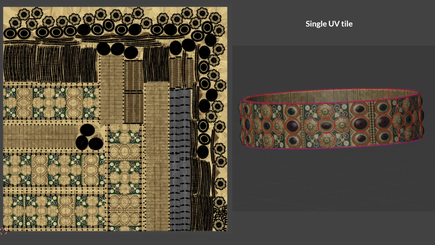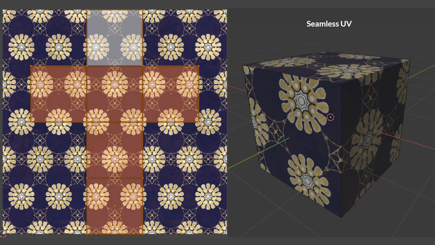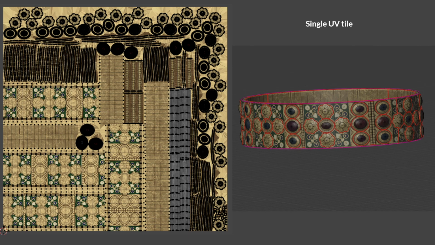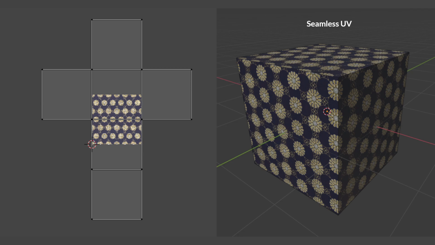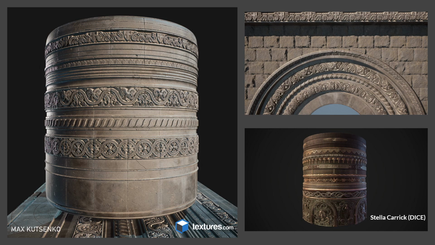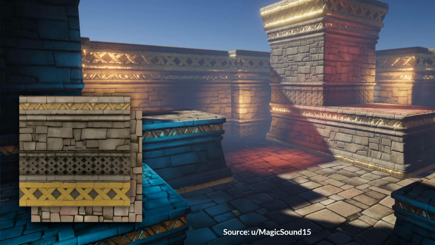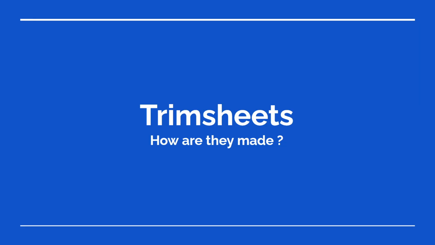The other main reason would be that if you want to display a large surface with only a limited number of pixels, you would have something that is very blurred or very low quality, because the image would be stretched too far and it would look bad. So trim sheets and seamless textures allow you to go into more details without using more textures, pretty much. So the trim sheets, how are they made?